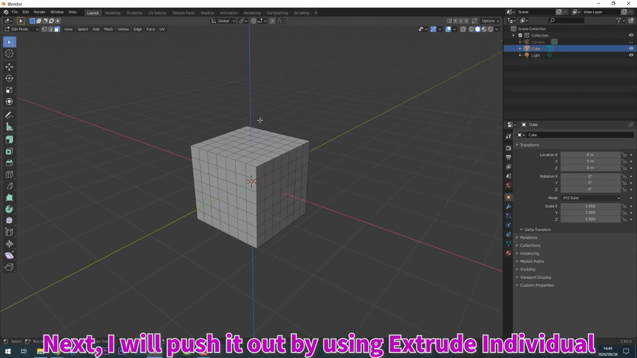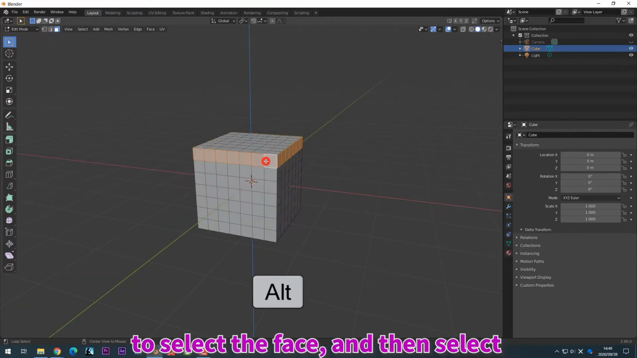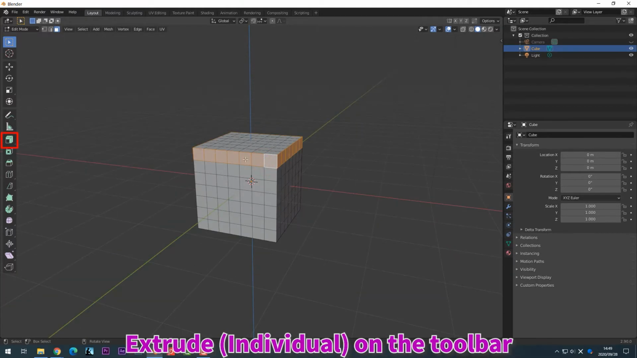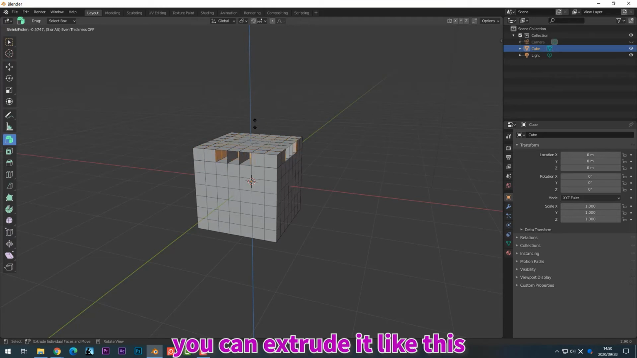Next, I will push it out by using Extrude Individual. In the same way, press Alt on your keyboard to select the face, and then select Extrude Individual on the toolbar. If you drag the yellow point with the mouse, you can extrude it like this.